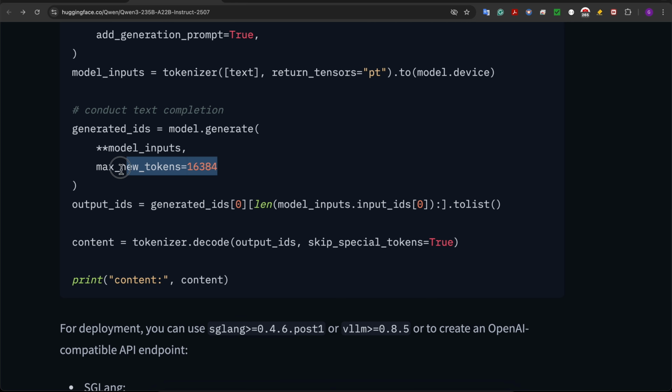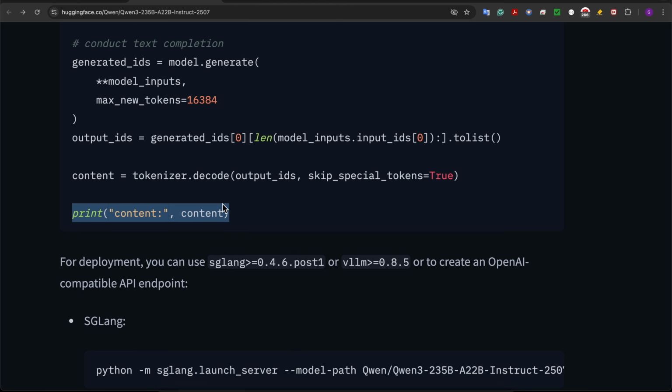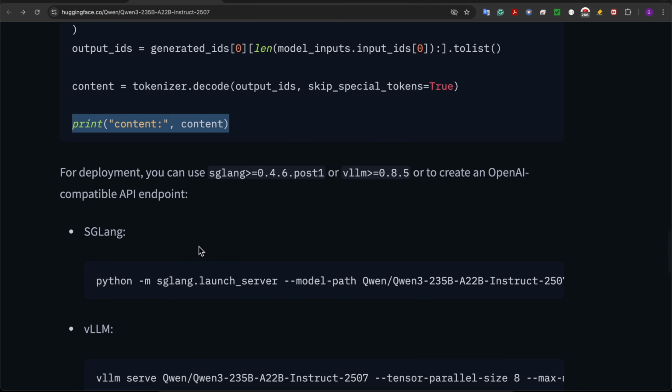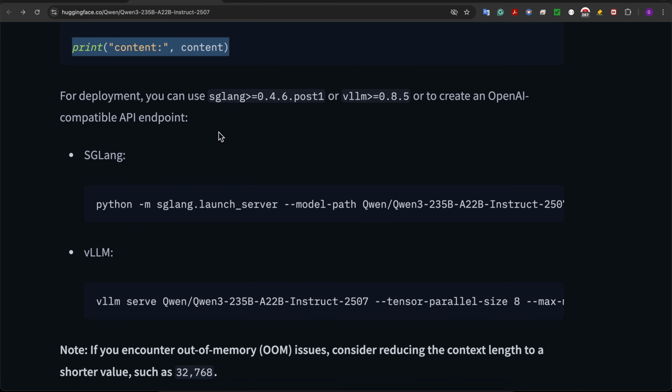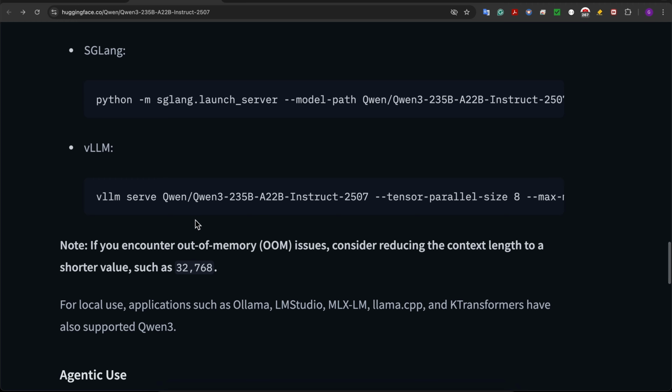You can provide the max tokens for the output as well, and then you will get the output IDs, and then you will decode them through the tokenizer, and you can print that or return that if you bind this into a function or API. So you can do this with the transformers library, or deploy through the transformers library, SGLang, or vLLM.